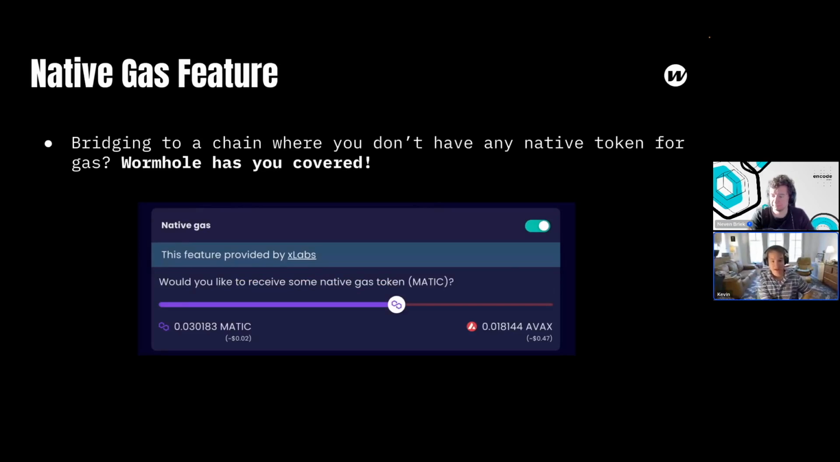Okay, and the native gas feature. I think we talked a little bit about this earlier, but you didn't see it in action. So let's say we're bridging, in this case, from Matic over to Avalanche. If we don't have any of the native gas token, we can do a little bit of a swap with the slider in order to get some of that. And that is actually a parameter in all of the token transfers: would we like to receive some of this native gas. So that's a big feature.